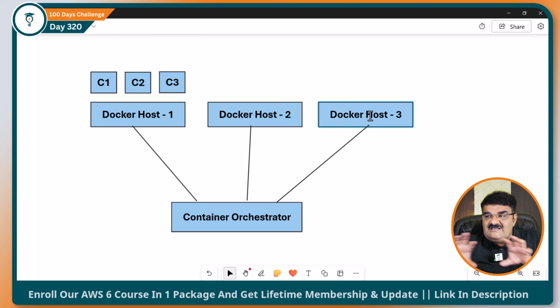But if you just create Docker hosts separately and there is no coordination between them, how will Docker host 2 and 3 find out there is a problem with Docker host 1? So if you have multiple Docker hosts, we must set up coordination between them. We want these Docker hosts to communicate with each other and work as single team members. In this case, we must have a container orchestration service like ECS.